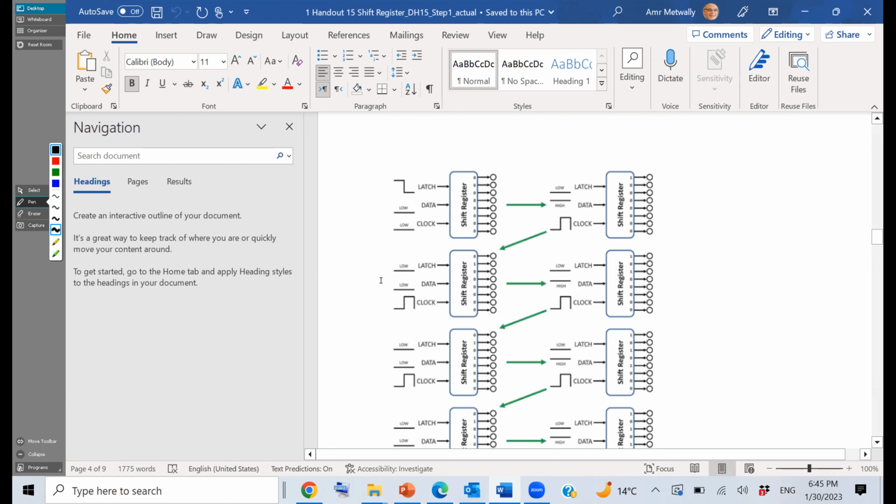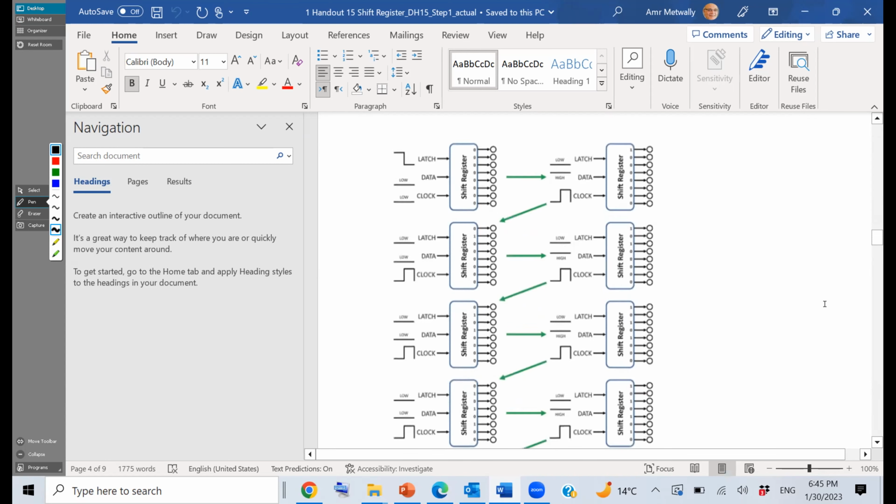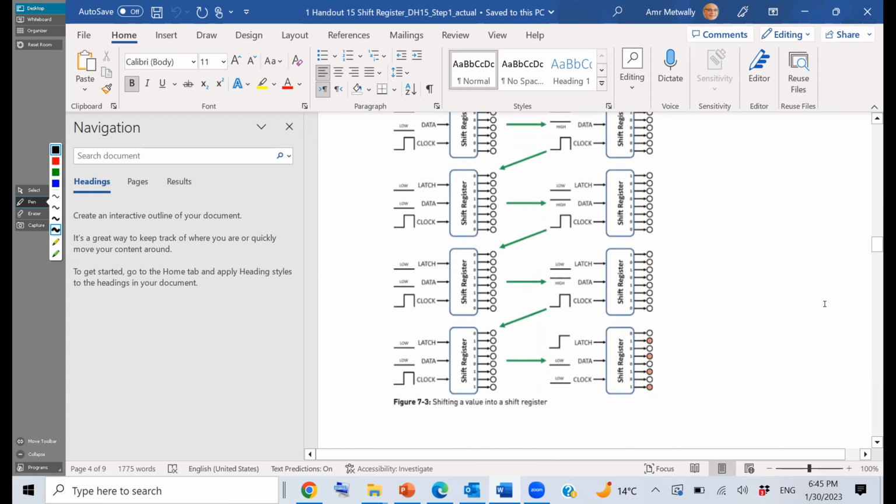Then one more clock. The data that was in 8 now went to 7, and new data came in to 8. Please note, latch is still low. I keep on doing that, and when I finish, I can set the latch to be high. Now I have my data as I inputted it: high, low, high, low, high, low. This is the first data that we are going to send.